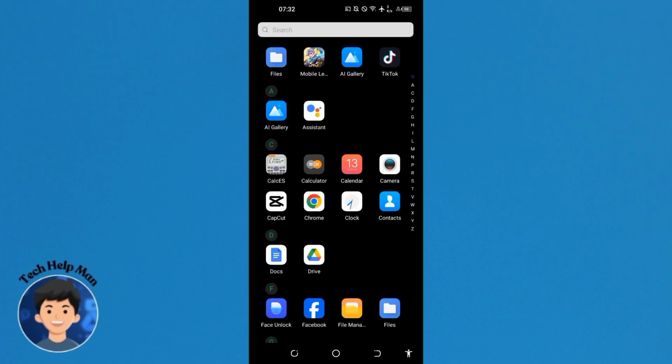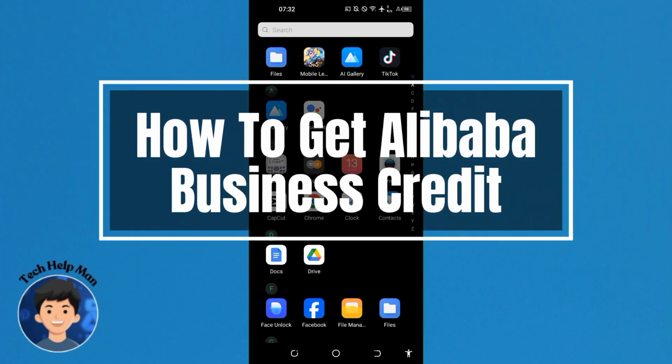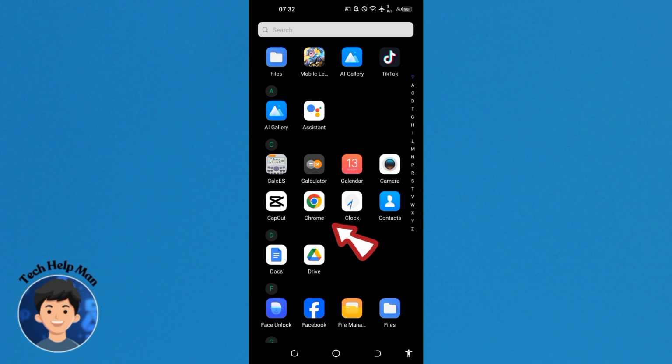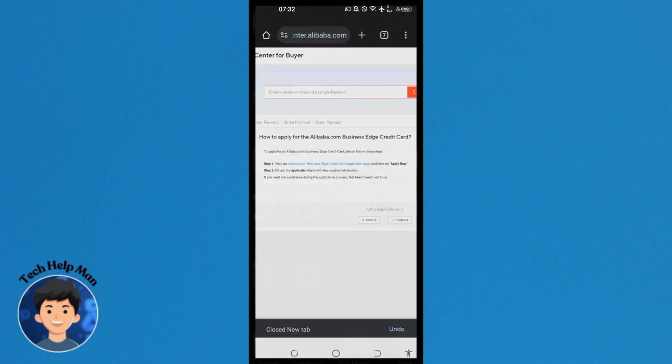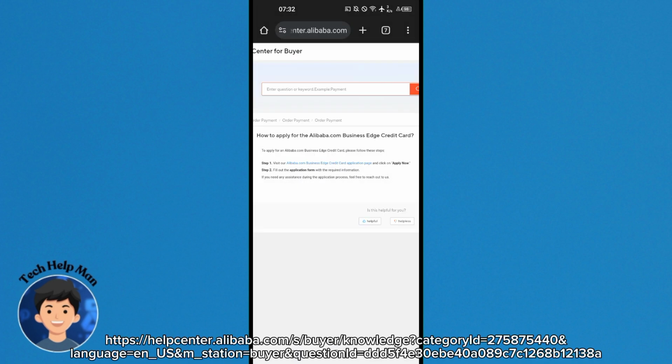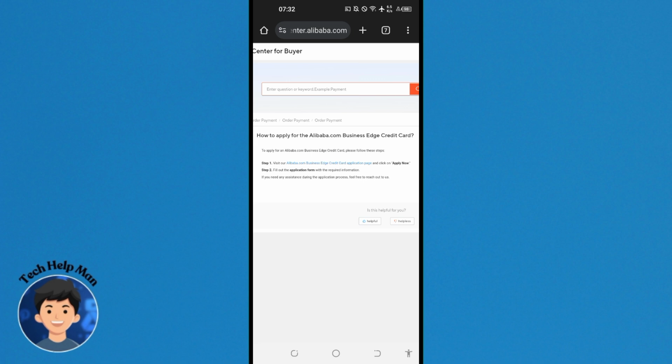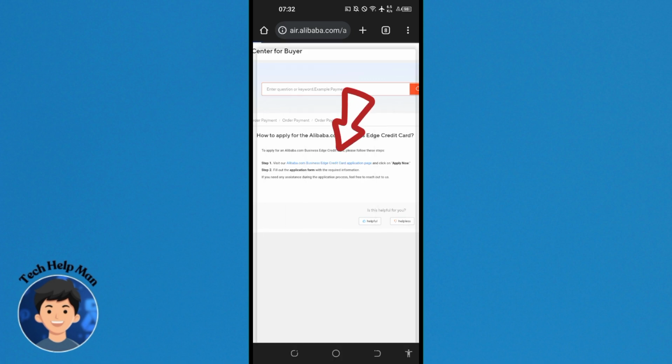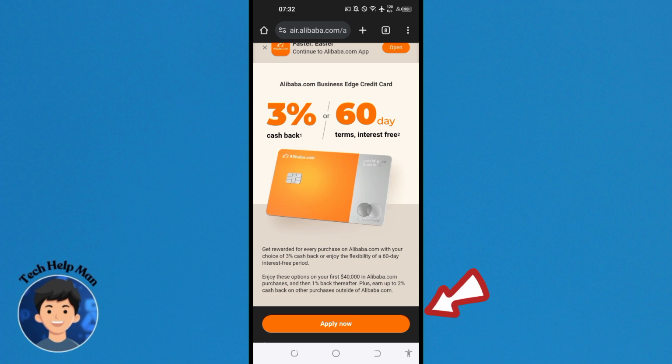In this video, let me show you how you can get Alibaba Business Credit. First, open any web browser in your mobile phone and go to the site. Next, read the instructions here. After reading it, click the blue button on the instructions. After that, click the Apply Now button.